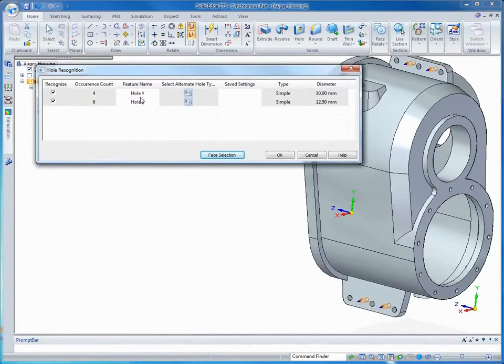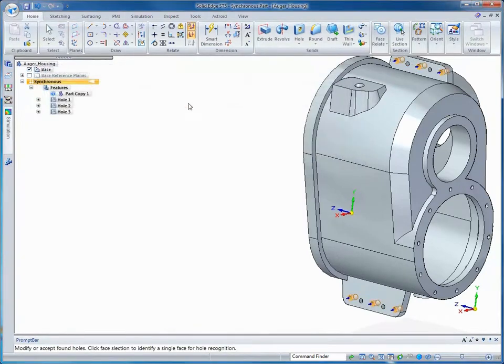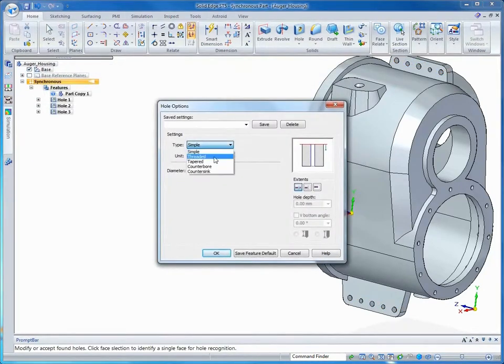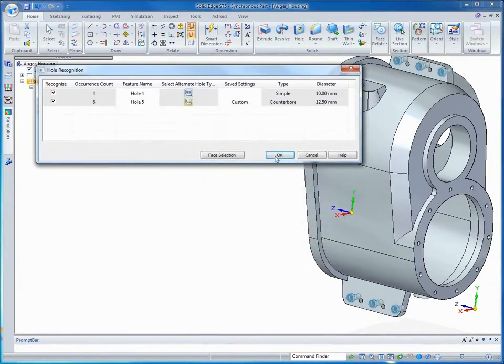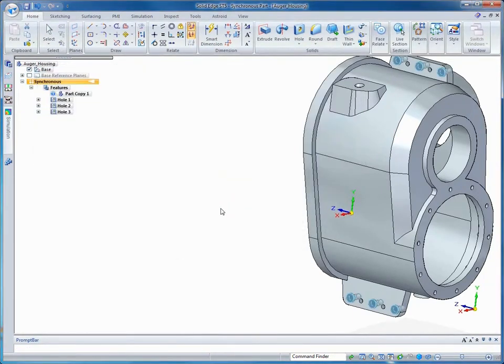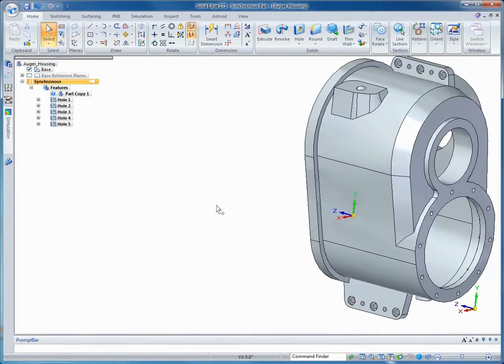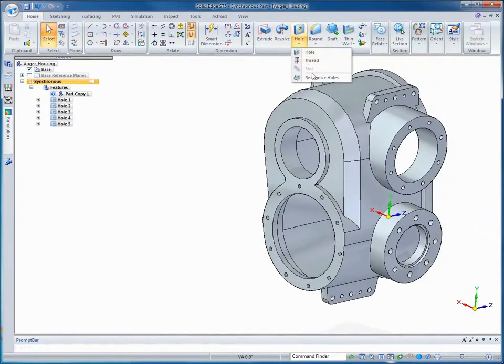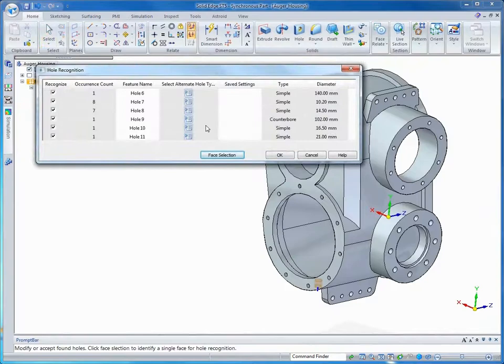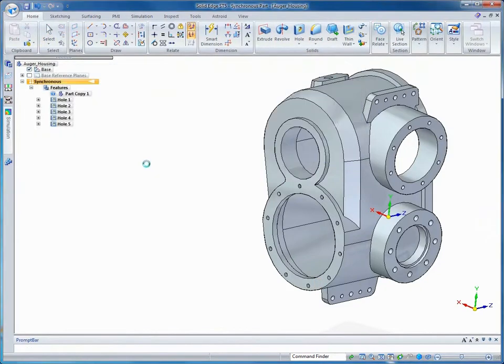This time we're going to use hole recognition to modify the simple holes to counterbore holes. Finally, we'll run the hole recognition command one more time to recognize all of the other holes in the entire model. Watch as these hole features get added to the Pathfinder.